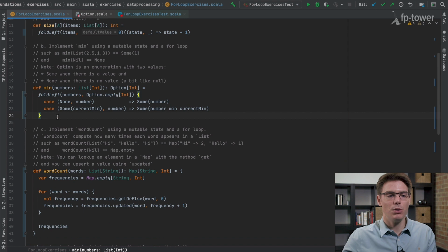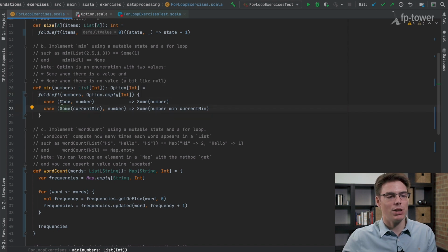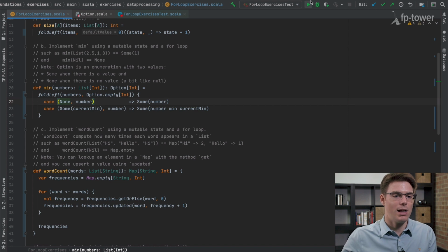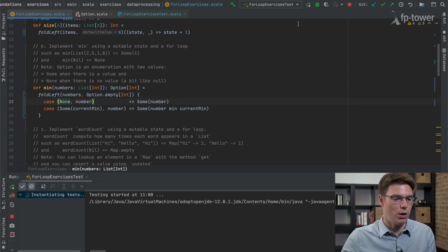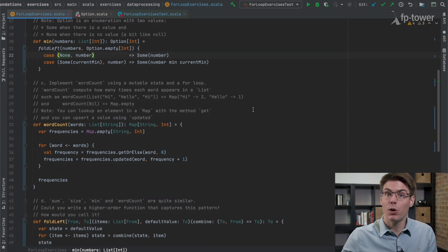So if you see what we do here, this is a function that takes an option and an int, and we pattern match on the option to say, okay, if the option is a none, we do something. If the option is a sum, we do something. And for number, we don't do anything. We keep it as a variable. So I find this implementation a bit more readable. And let's run the test to verify we are all good. Yes, we are. Okay, last function, word count.